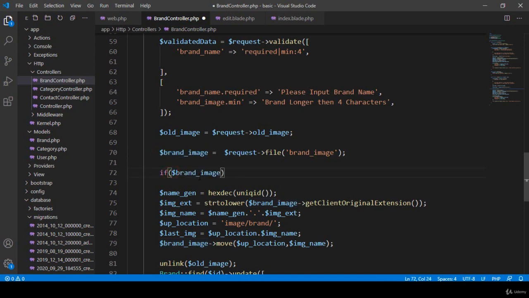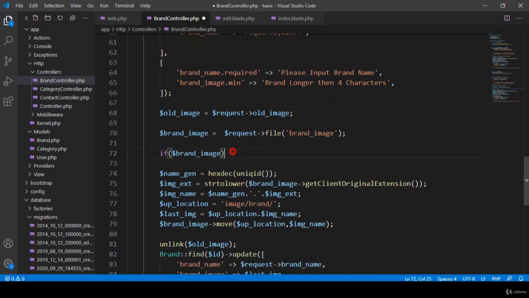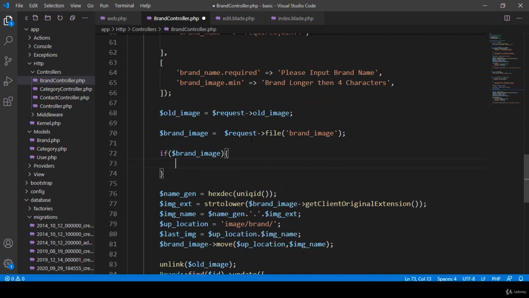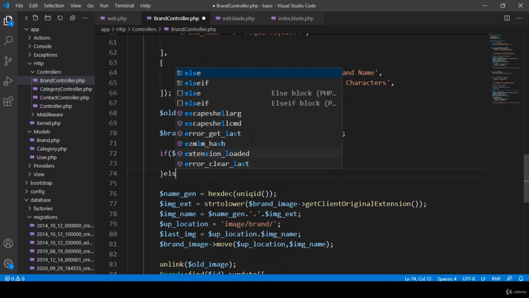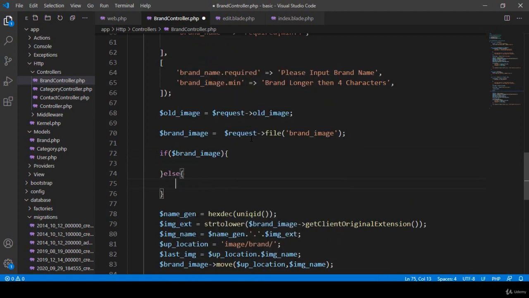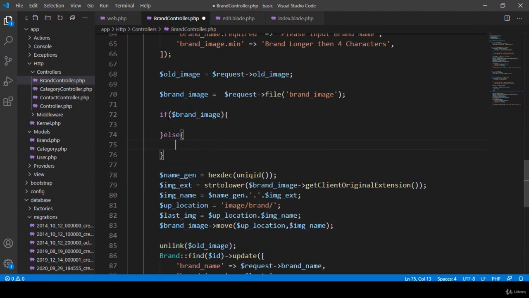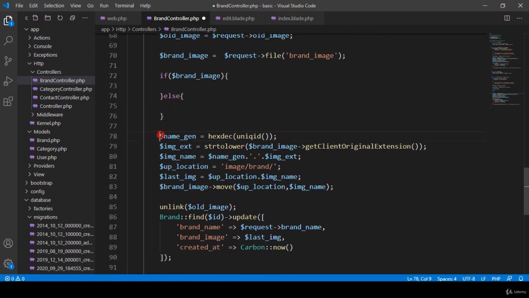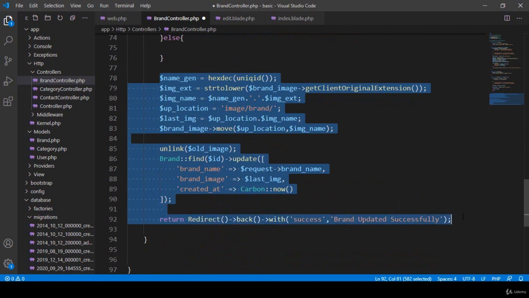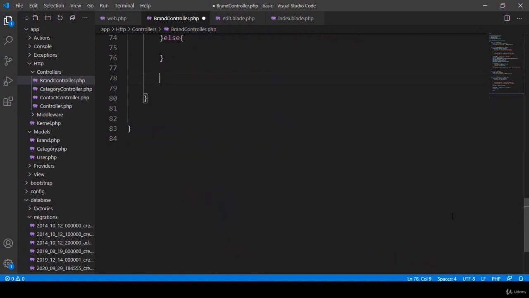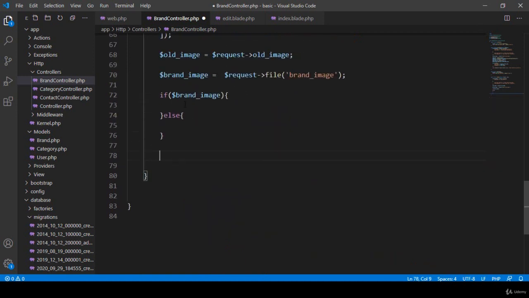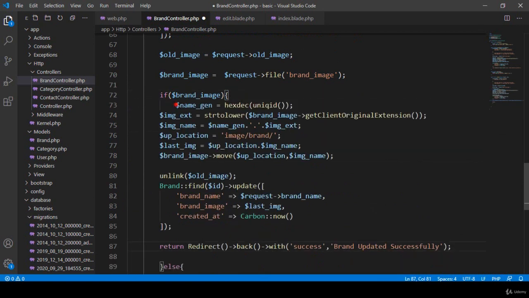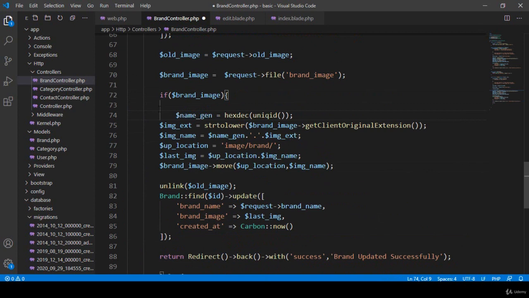If there is any image, then you just add that action. So I want to add this action, and then else it will do another work. So that is our if condition and the else condition. Into the if area I want to take everything. I copy or cut it from here, and if they have any brand image, then this portion will be executed and updated.